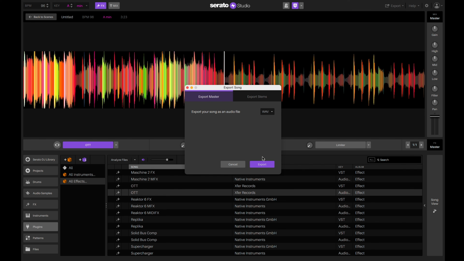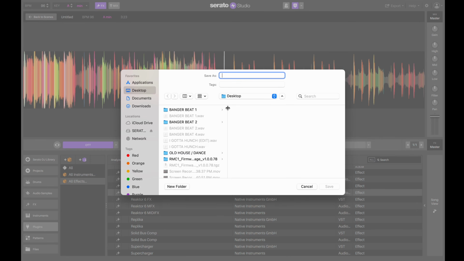So I'm going to come here and with the WAV file, export it out, and I can name it, say Cut Corners, new remix, and I can export it out.